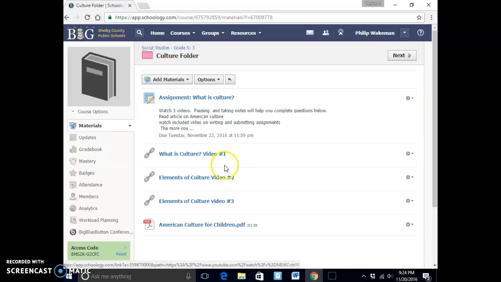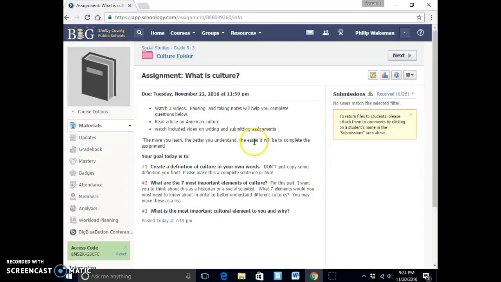Okay, so these will be the things that you go and watch and read in order to complete this assignment, along with your brilliant thinking. And if you have a culture map or a poster that you've created in the class, that can help you as well. So we're going to click on the assignment for what is culture.